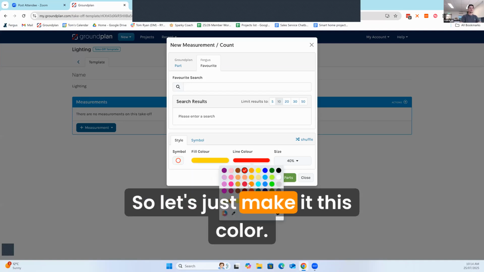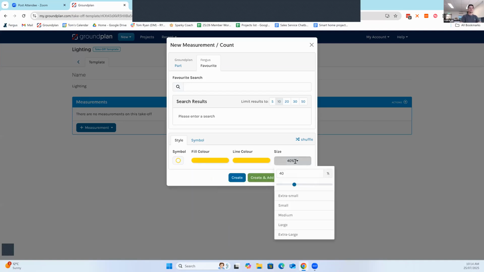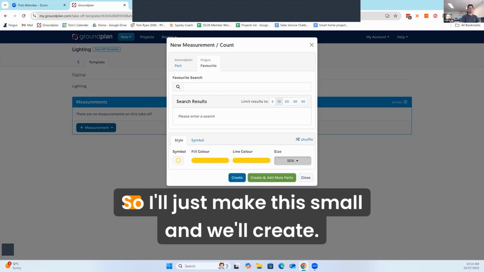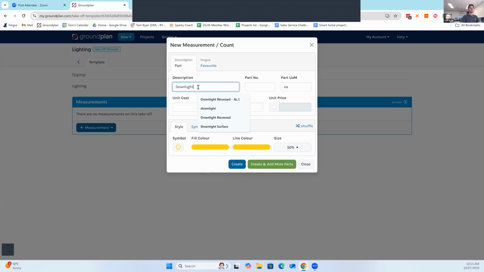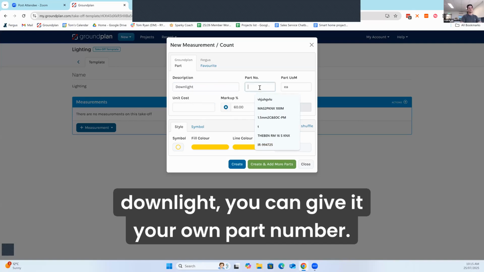So let's just make it this color. You can adjust the size here. We'll just make this small and we'll create. There's two things that you can do here. You can either create this manually, downlight, you can give it your own part number.